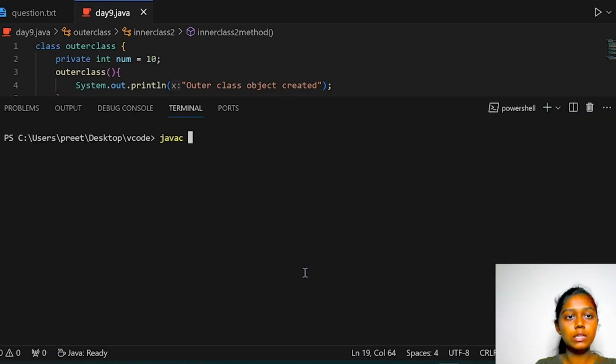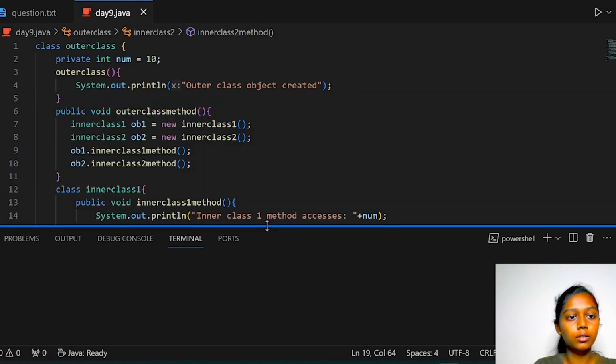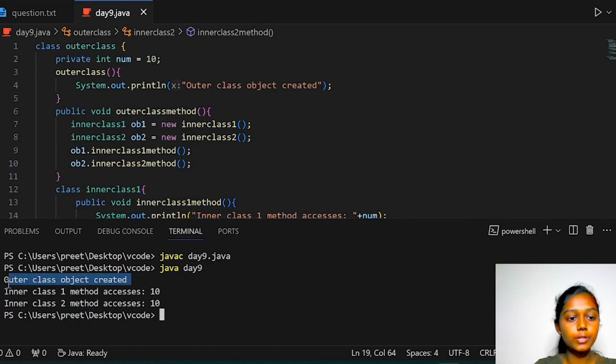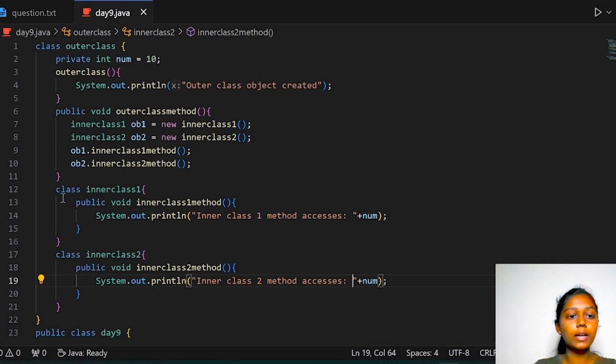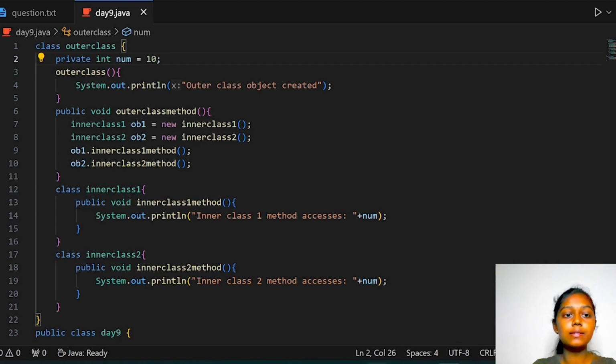So javac day9.java and java day9. You can see the outer class object is created. Then inner class 1 method accesses 10, inner class 2 method accesses 10. That means the inner classes are able to access the private variable present inside the outer class. This concept is based on encapsulation, and using inner classes is helpful in organizing data which have similar functionality and logic.